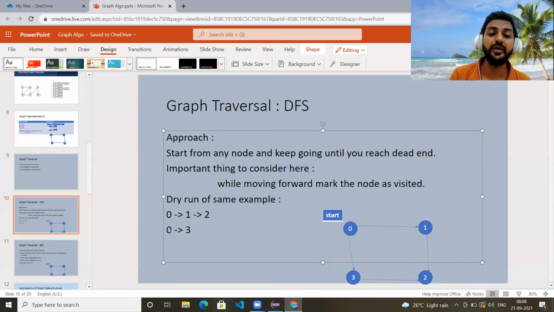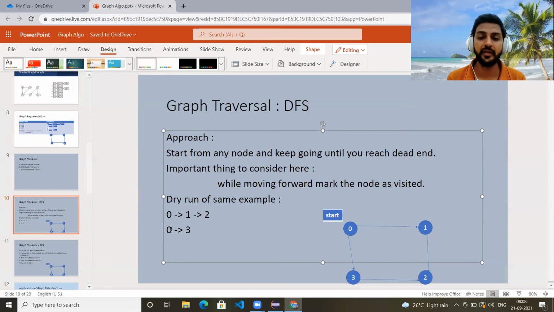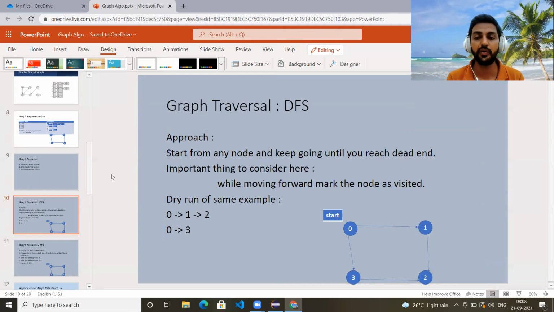So why are we not printing node number 0 multiple times? Because of the visited value. If a node is already visited, please do not print it again. So this is how the DFS traversal technique will work.